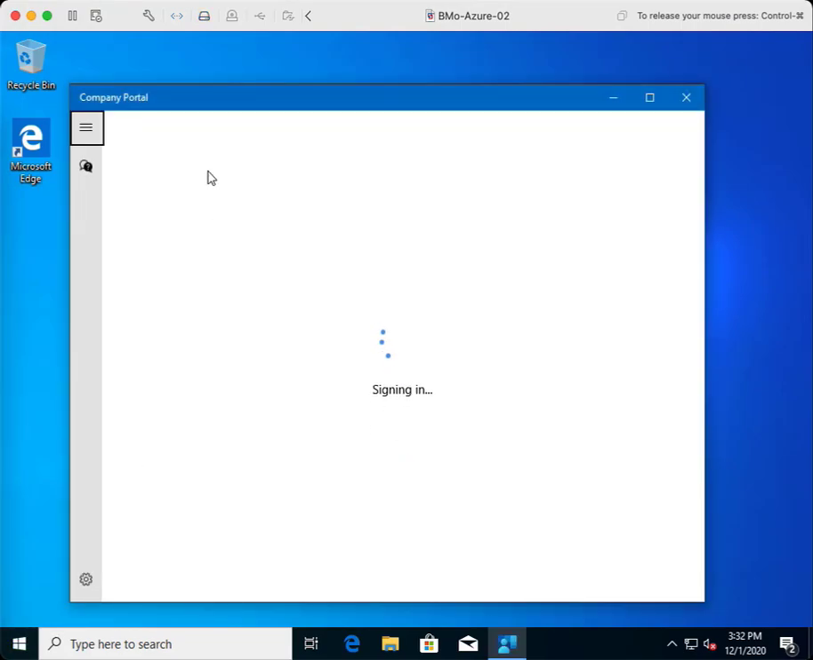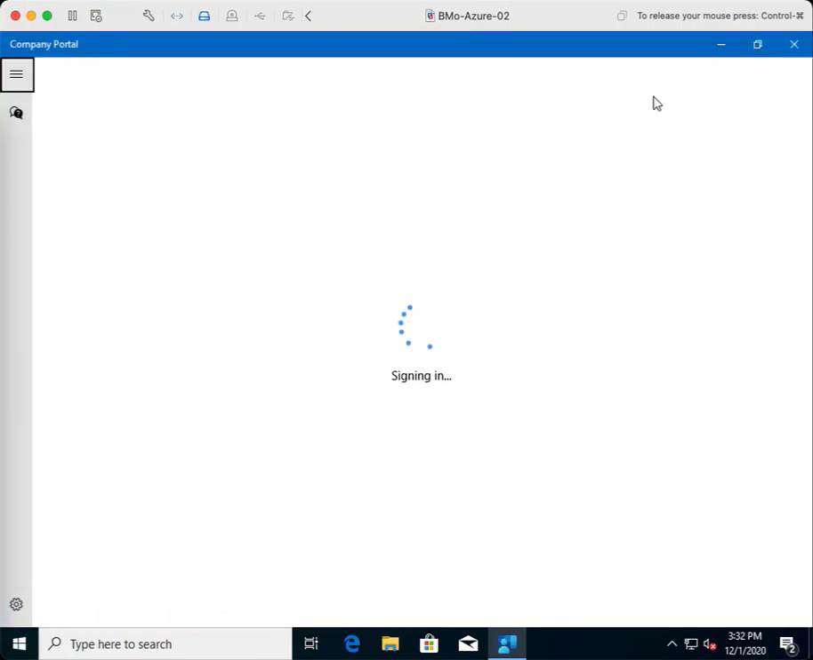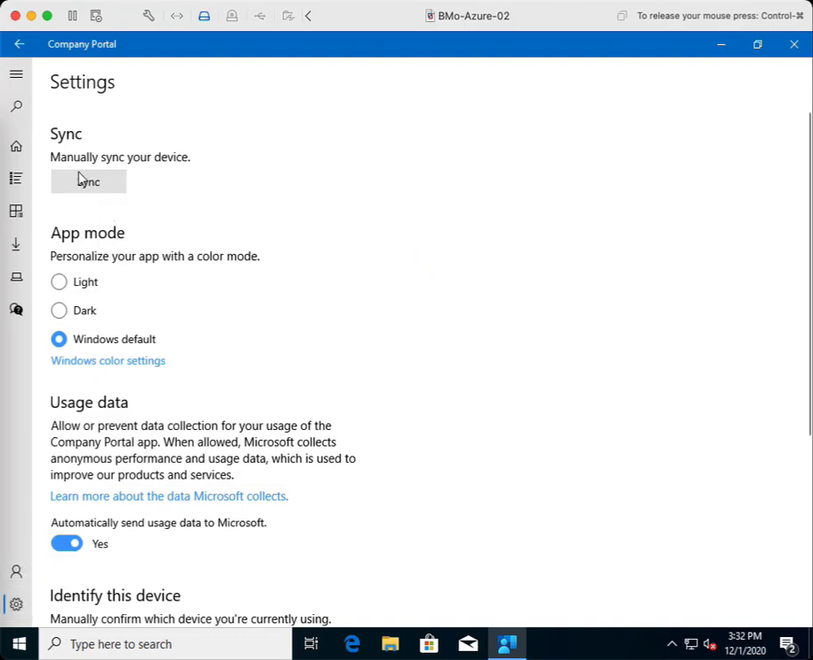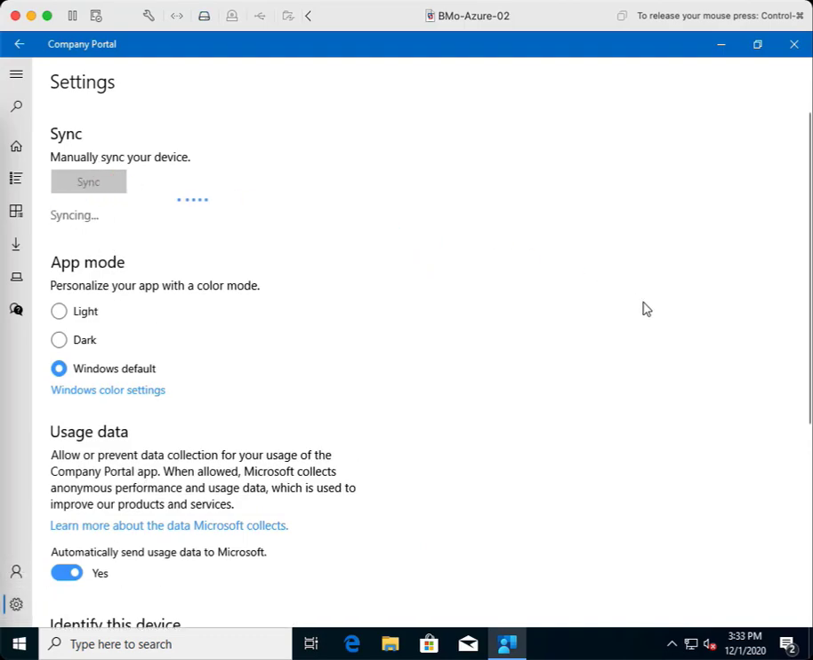Right here, I'm going into Company Portal. Company Portal is one location where you can go to manually kick off the syncing of the device. And what that does is it pulls configuration and policy changes on the cloud to the computer, and also sends some information from the computer to the cloud.